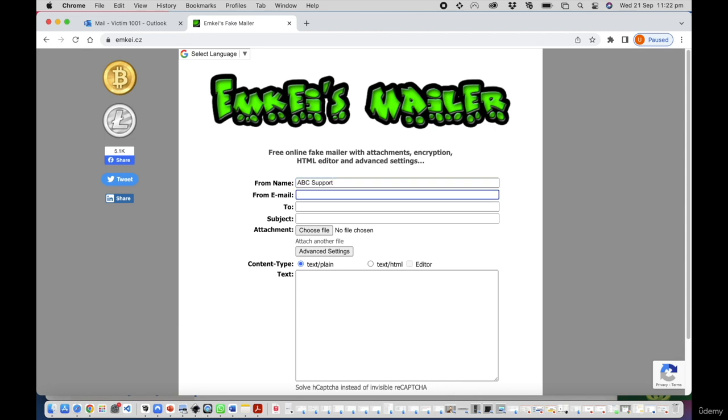One of the most popular websites for sending spoofed emails is emkei.cz. So let's send one. We're sending it from ABC support, and we put our from address as support@abc.com, and we send it to victim1001@hotmail.com. This is my own Hotmail address.